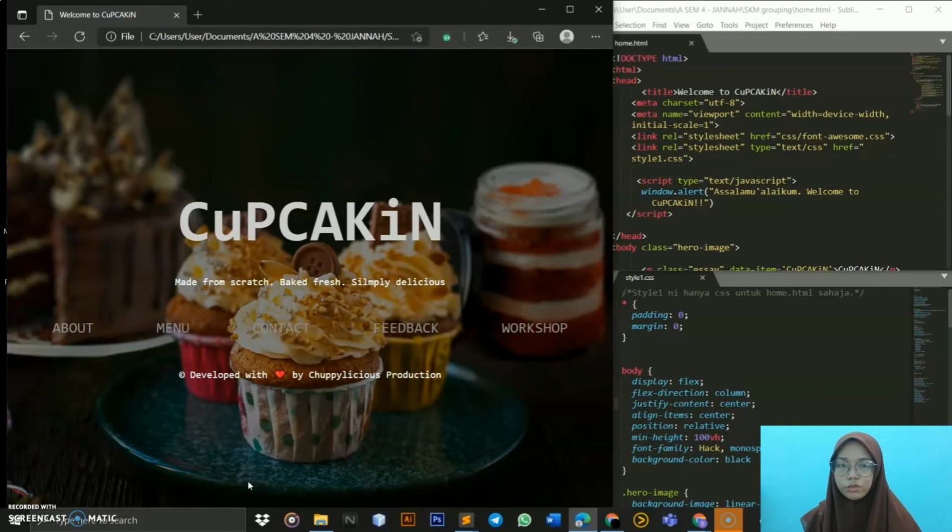Now we want to present our website. Okay, as you can see, this is our website. This is HTML coding and this is external style for CSS coding. For the HTML, the title is Welcome to Cupcakin. So this is the title. The title will be in this.